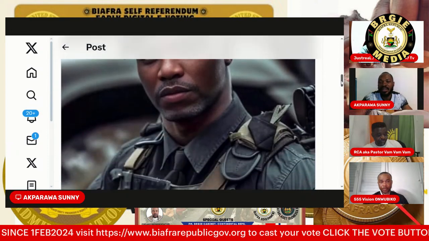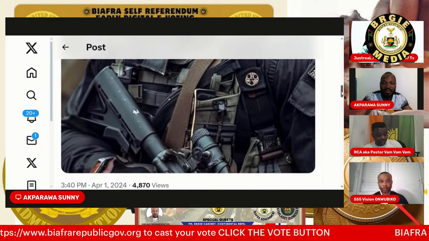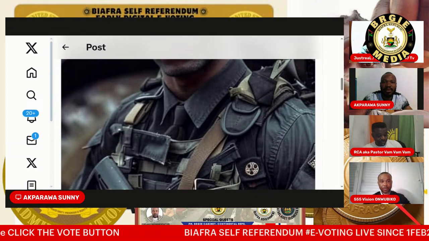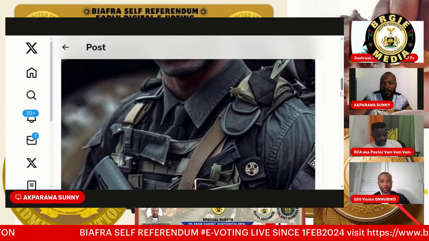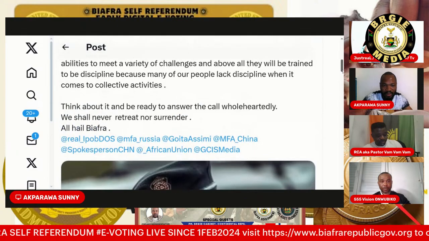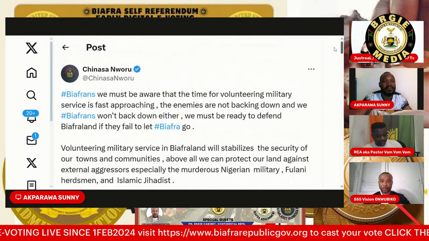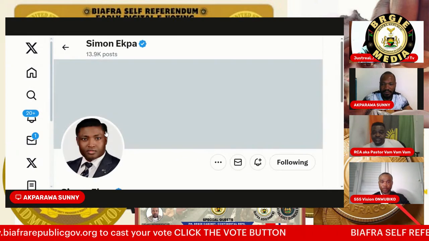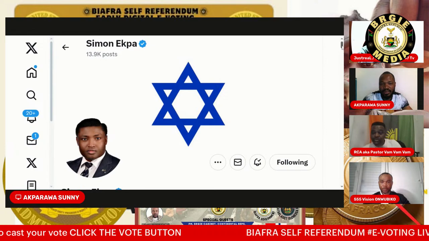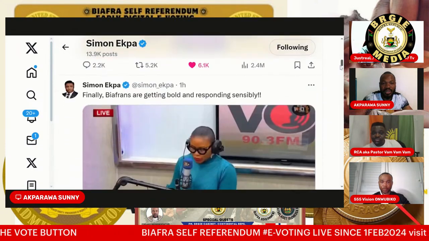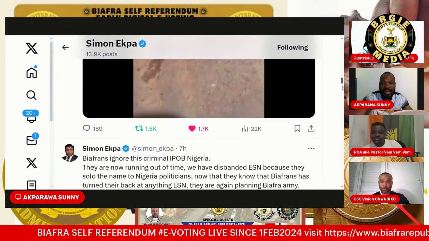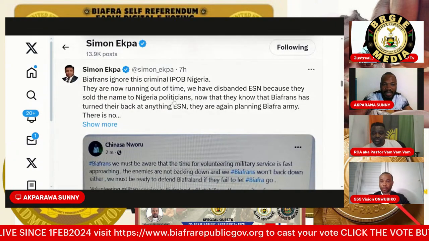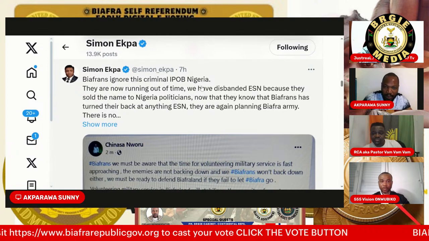So what this madman that wrote this thing is trying to portray here is to create awareness for their recruitment exercise. The Prime Minister has said before that there is nothing like recruitment, and we are not recruiting anything. So the Prime Minister is putting Biafrans on notice that they should disregard what this madman wrote. This is the Prime Minister's memo on this: Biafrans should ignore the criminal, IPOB Nigeria.